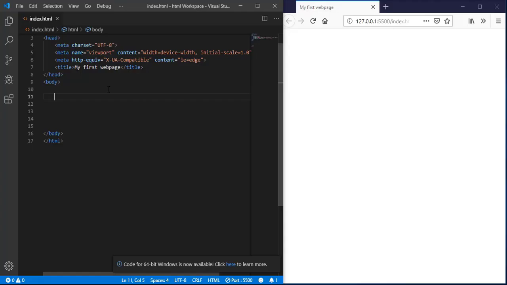In HTML, there are two types of lists: the ordered list and unordered list. But first, let's take a look at the ordered list. An ordered list starts with the OL tag, and each list item is defined by the list item tag, which is for short LI.